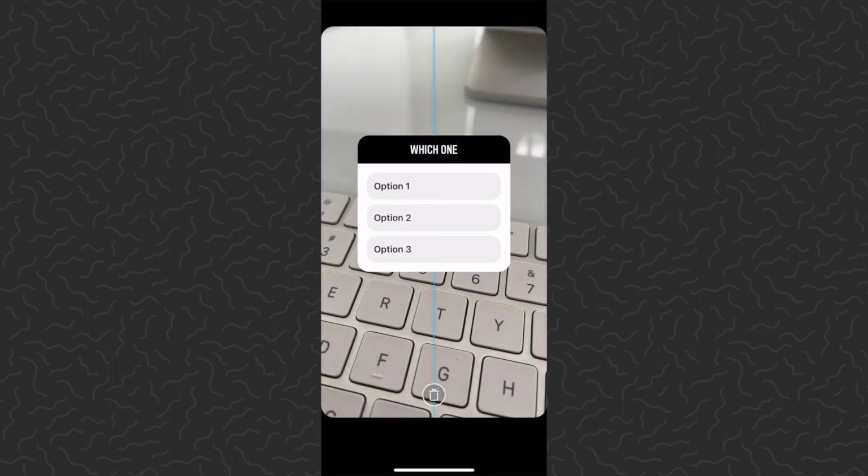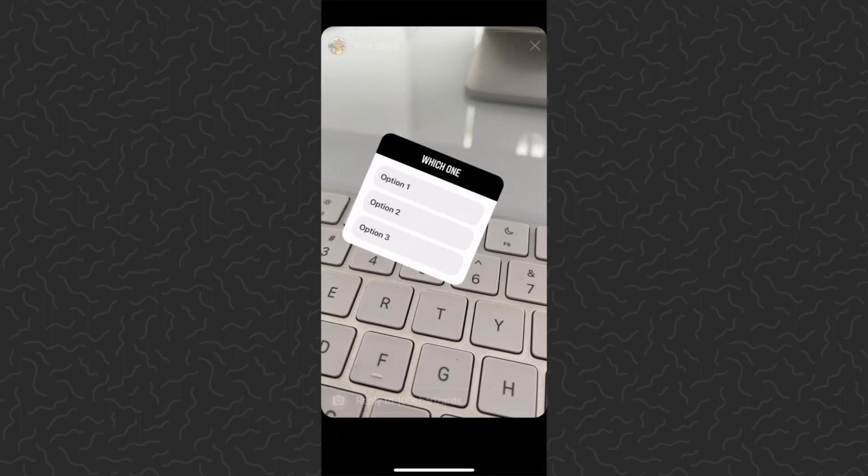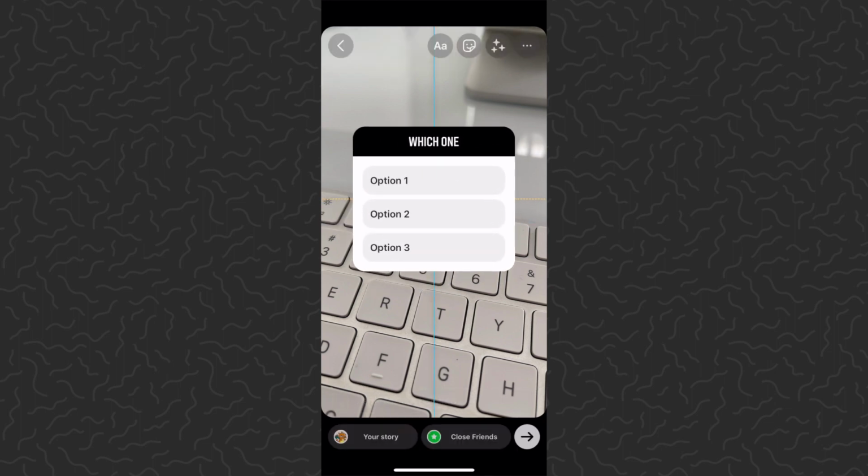So there we have our quick poll that people can tap on to say their opinion. You can also resize this and rotate it as you want. I'll just keep it pretty standard.